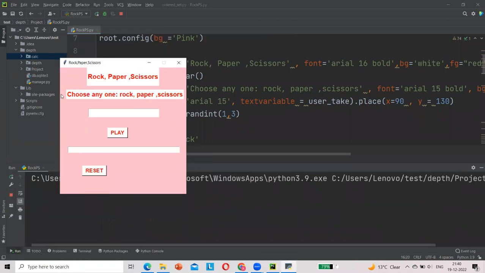Now see, this is the interface. So here choose any one: rock, paper and scissors. So if I have written here rock, then play, tie, you both select the same. If I want to reset, reset, type another, play, then you win, computer select rock. So I think it is clear to you. Thank you very much.